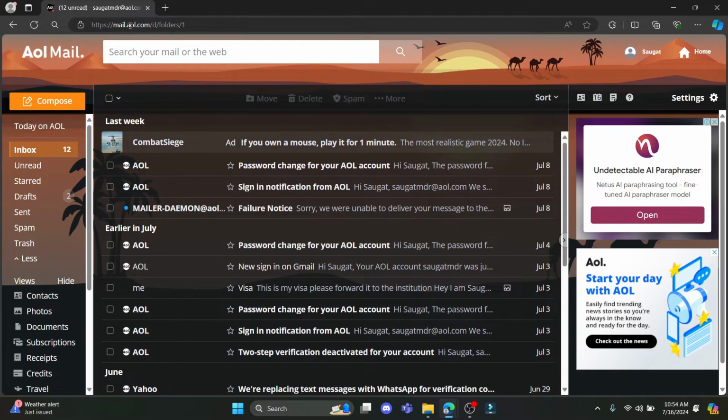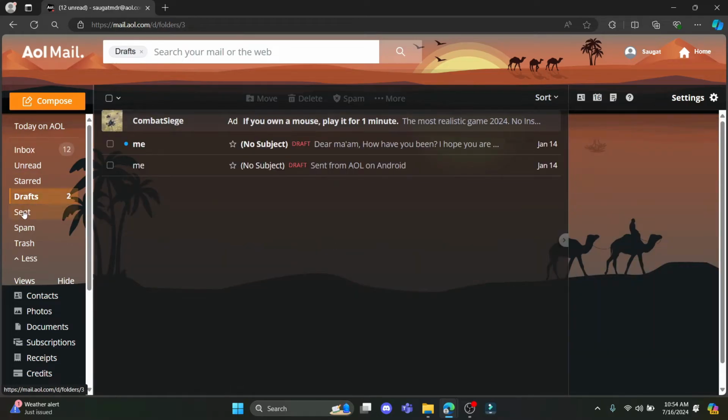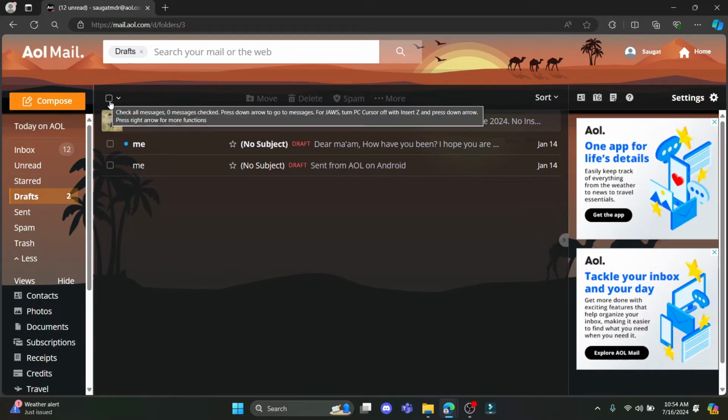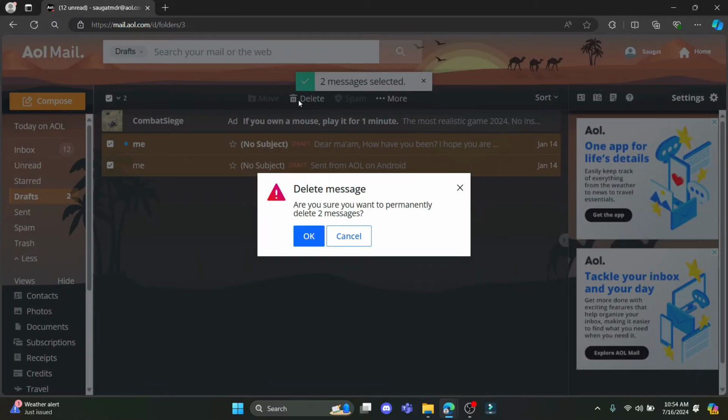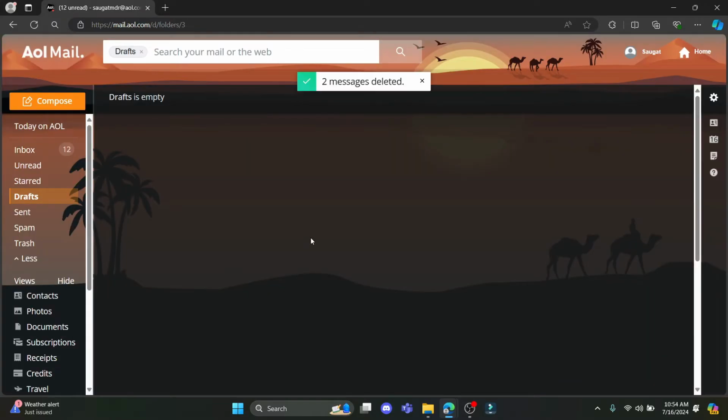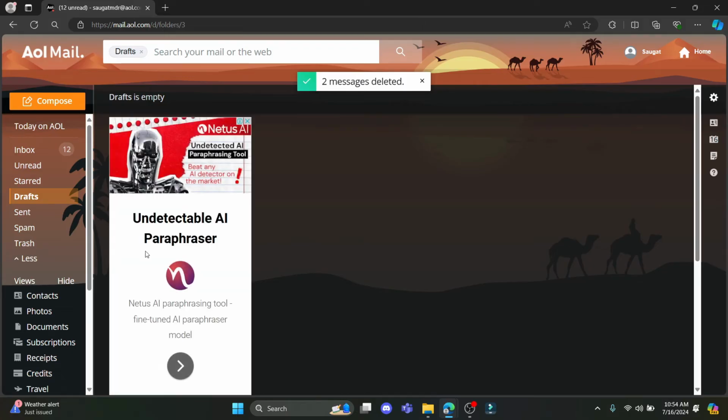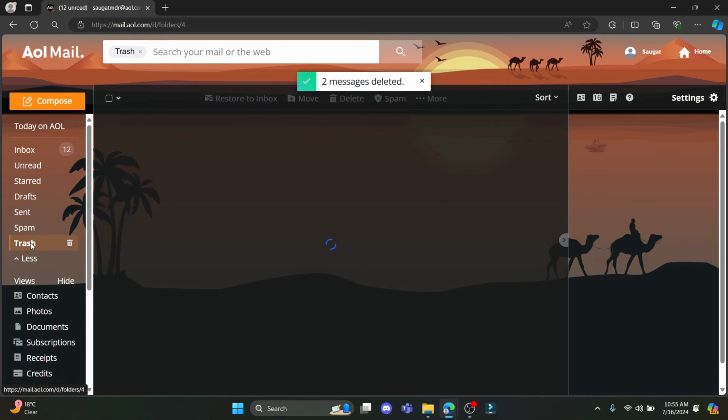The first step is to open any browser on your PC and go to AOL.com. Make sure that you are logged into your account. Now what you need to do is click on Inbox or Drafts. So if you want to delete all of your drafts, just go ahead and click on this tick box over here and click delete. Click OK and wait for a while, and you can see that this draft has been deleted and all of the mail will now go to trash.